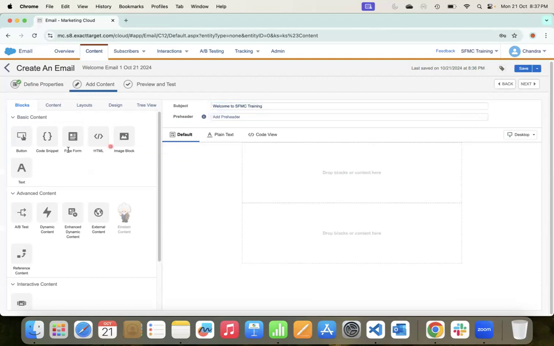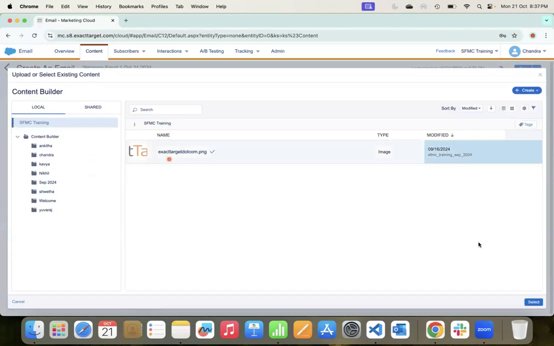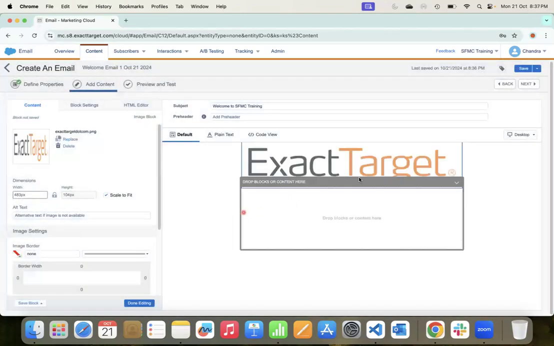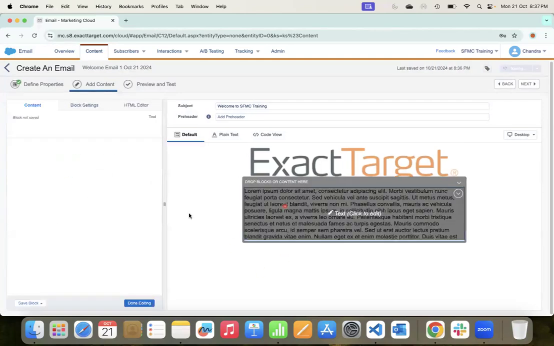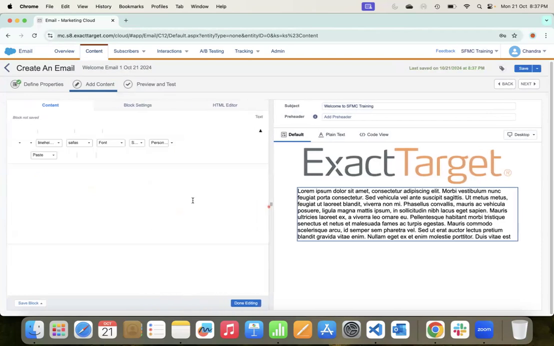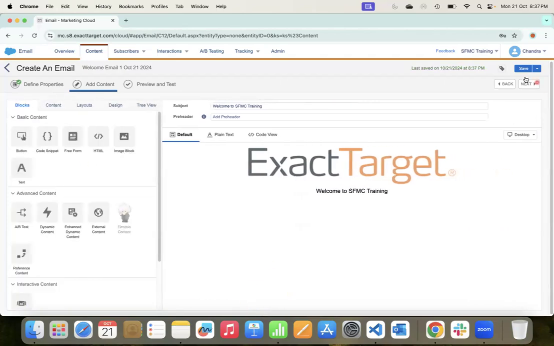And I want an image for this. I'll drag and drop the image block. Very simple image, which has already been uploaded. exacttarget.com. And I'll try to have a message. Welcome to SFMC. You can have anything. At the central line, I'll be naming it. Welcome to SFMC. No personalization, I think it's a very simple email what I'm creating. And after I create it, I'll be sending that email.